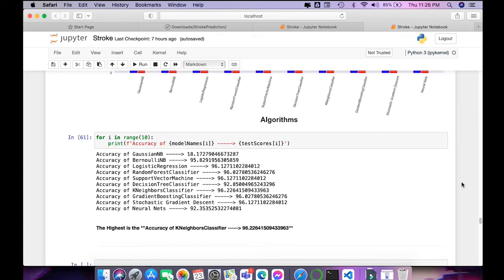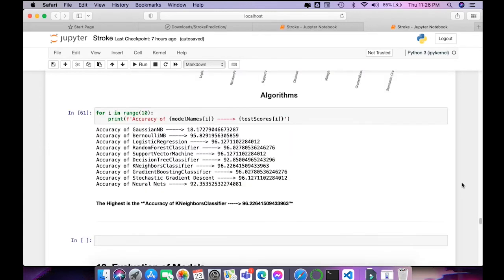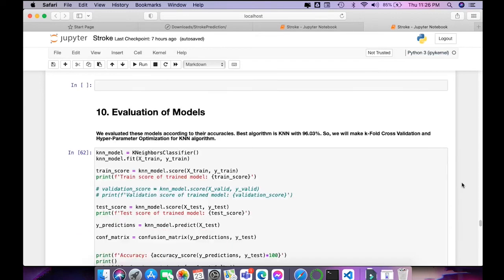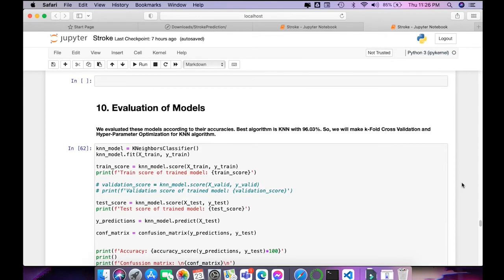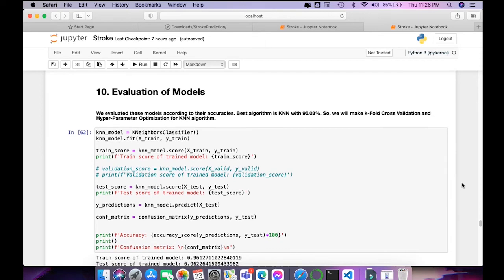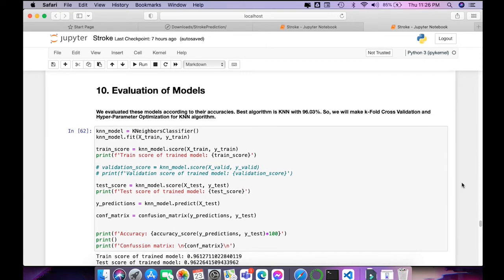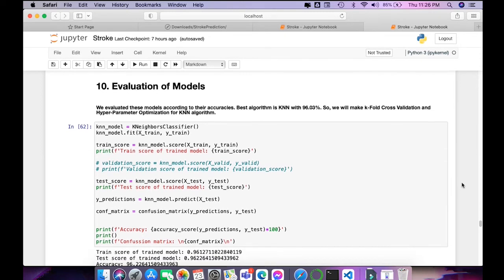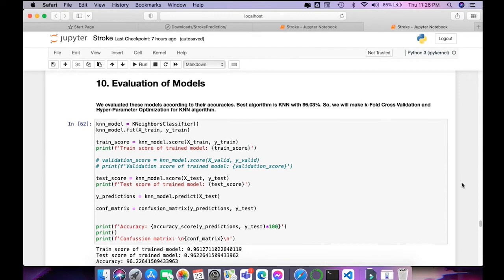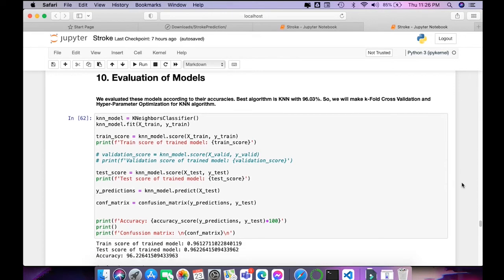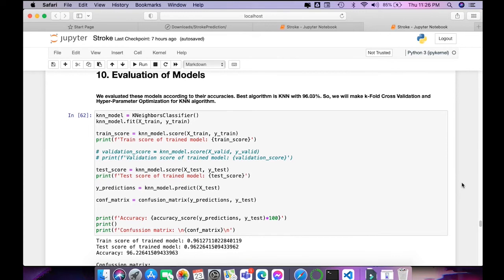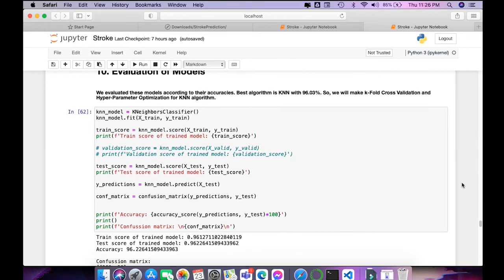We have 96.23%. And for the evaluation of models, we evaluated these models according to their accuracies. Best algorithm is KNN with 96.23%. So we will make k-fold cross-validation and hyperparameter optimization for the KNN algorithm.